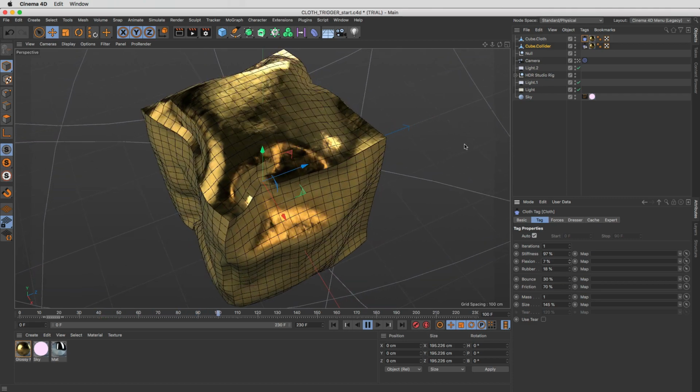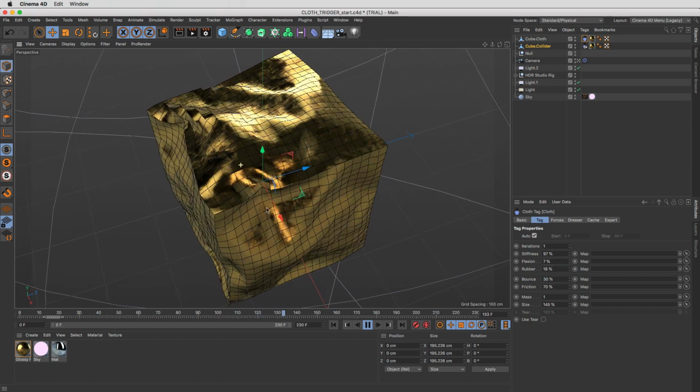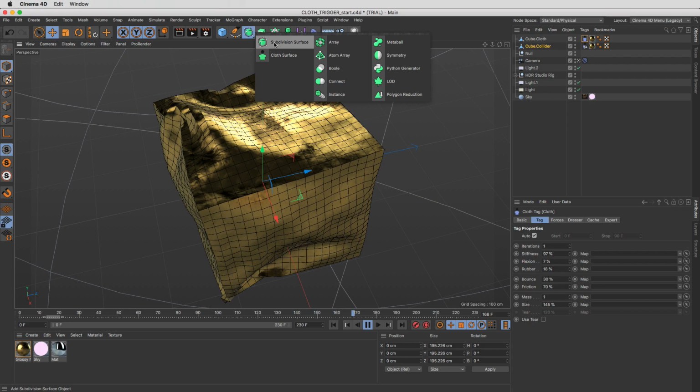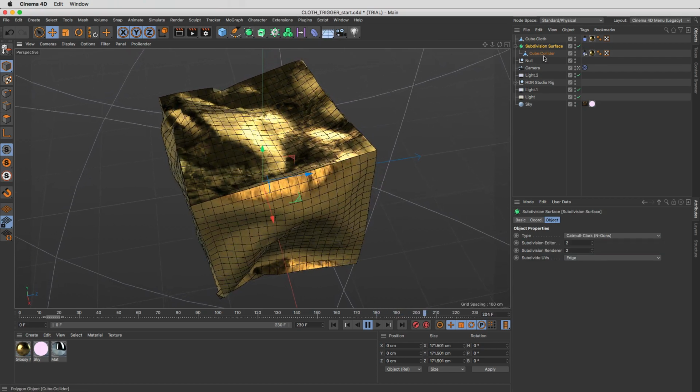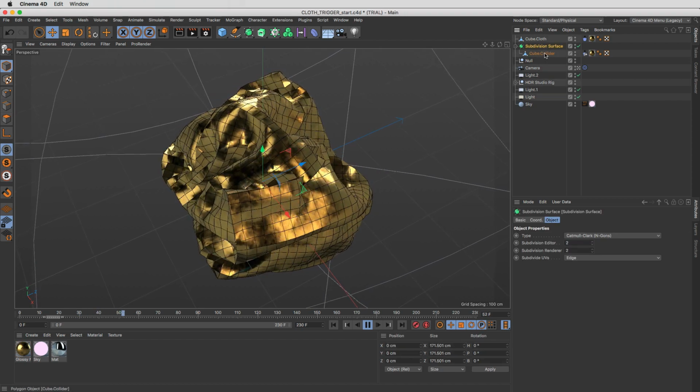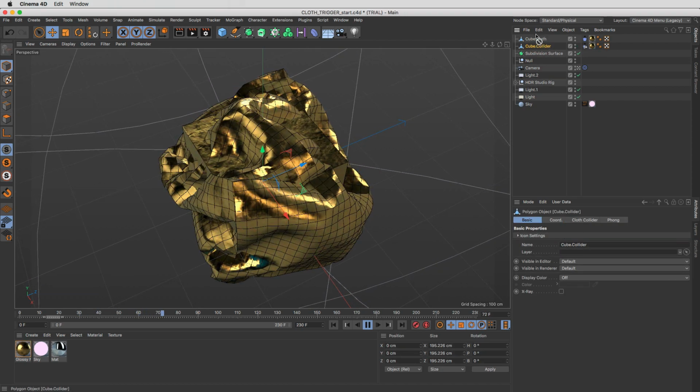Okay, now first thing you're going to see is that this looks fairly chunky. So let's go ahead and add a subdivision surface. I'm going to hold the Alt or Option key down when I let go, just to make that a child of the collider. Whoops, selected the wrong thing.